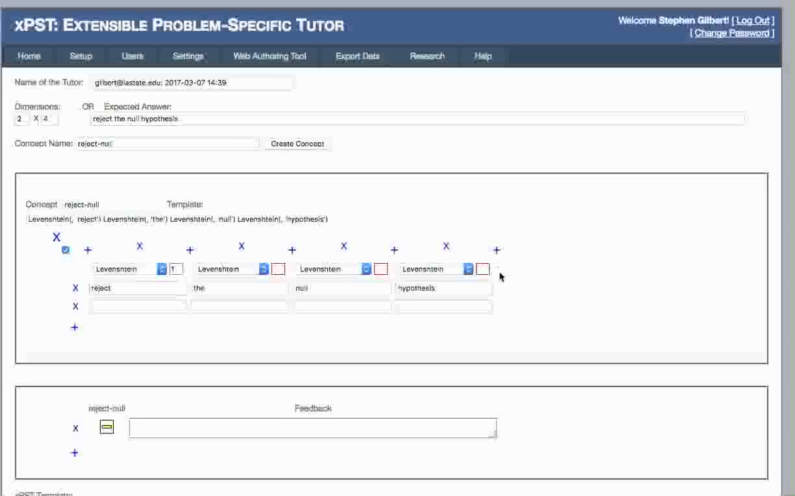Maybe on hypothesis, I should accept 2 misspellings. On null, I'll accept 0 misspellings. And maybe here, let's say somebody might say, reject the silly null hypothesis. And I want to be able to accept that. And so instead of Levenstein here, I'm going to say any words. I expect there to be at least one word, because you just wouldn't say reject null hypothesis. But maybe you would. Okay, so 0 to 2 words, let's say. And then I don't need anything here. So right now, this phrase would match anything that's within one misspelling of reject, any words here from 0 to 2 words, null, and then hypothesis.